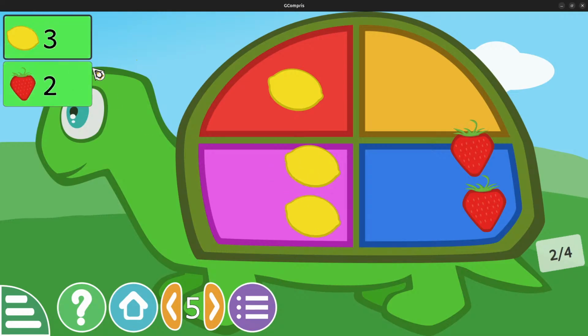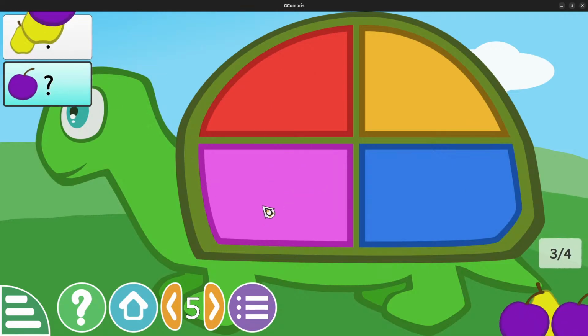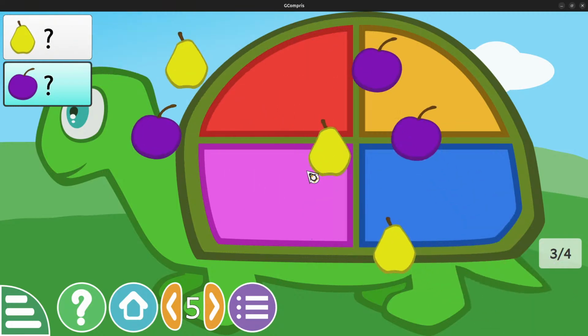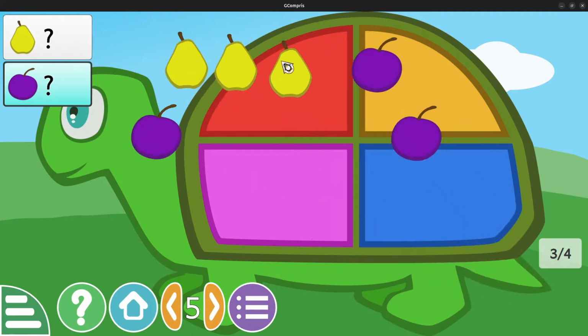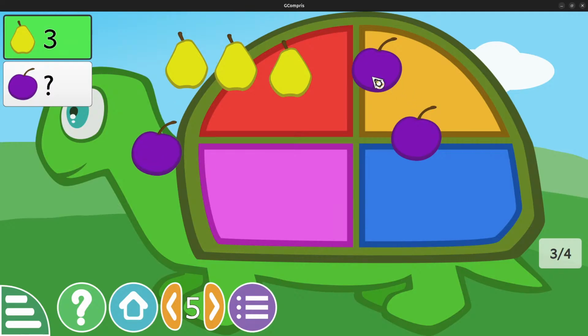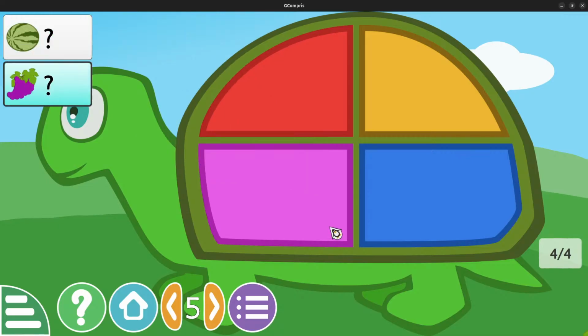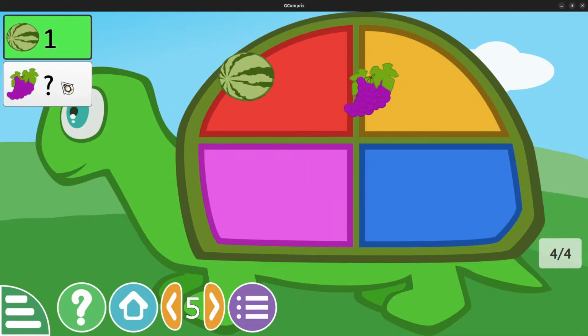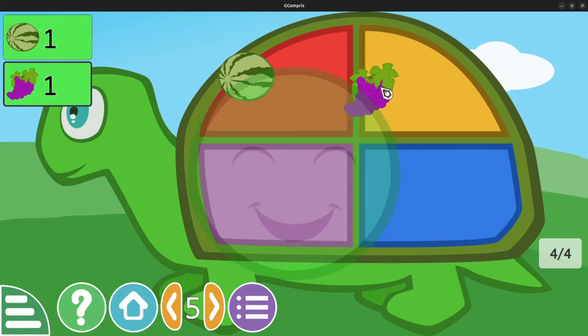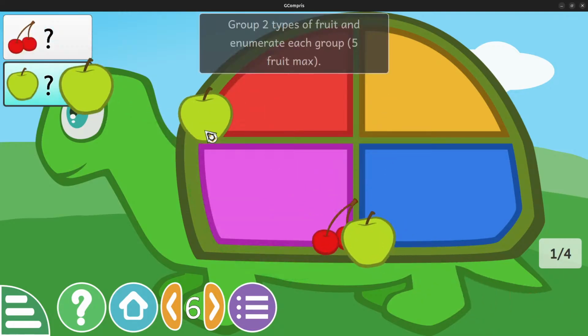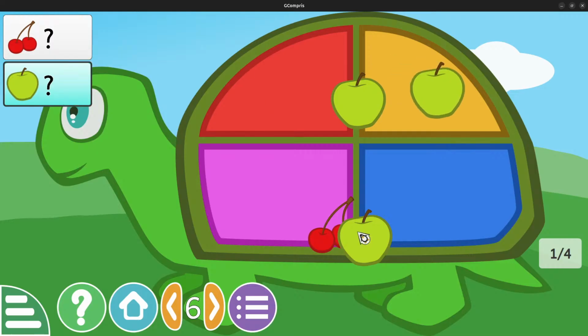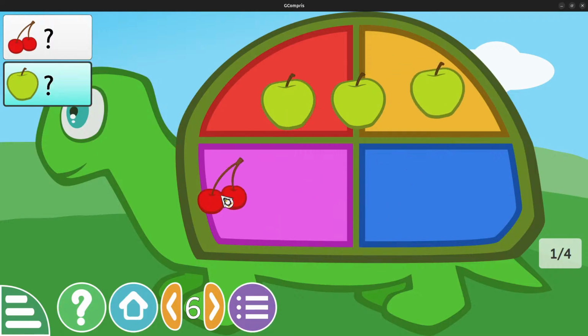Two strawberries and three lemons. The pears up the top, three of those, and three of those as well. So watermelons and grape, just one of each. Now there's two types up to five. So there's one lot of cherries and three apples.